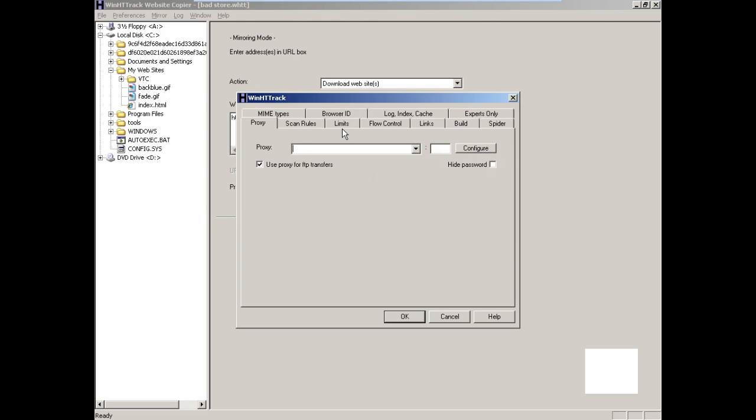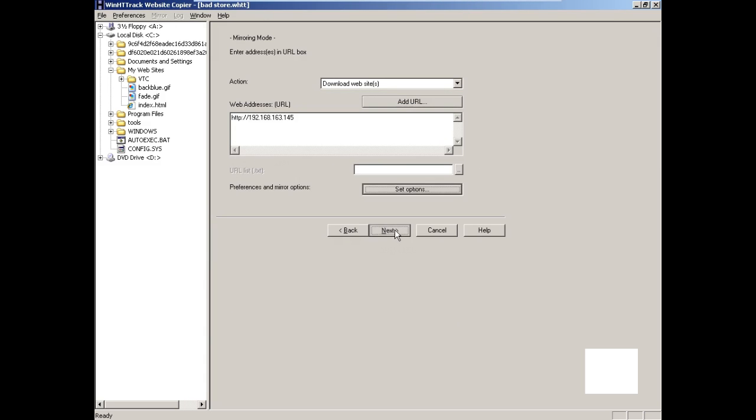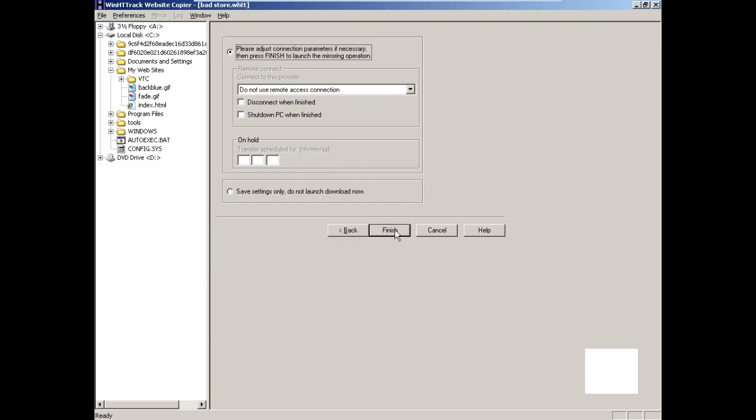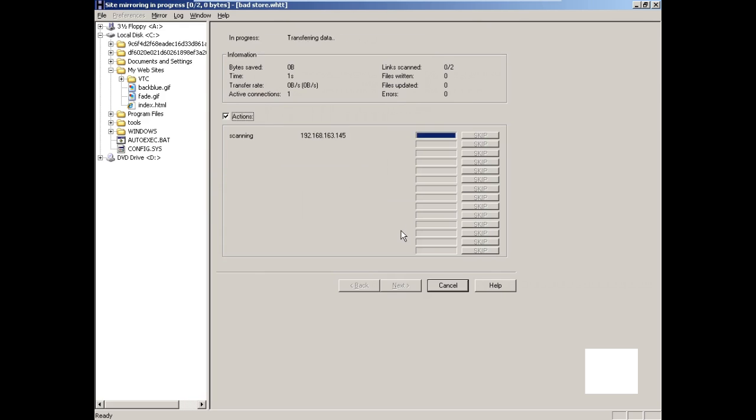We can look at the different options, the scan rules, what kind of files to download and so forth. I'm going to leave everything at its default. I'm going to say next here. And we should be able to go ahead and finish this. We don't need a remote access connection here. And let's just go here and do this.